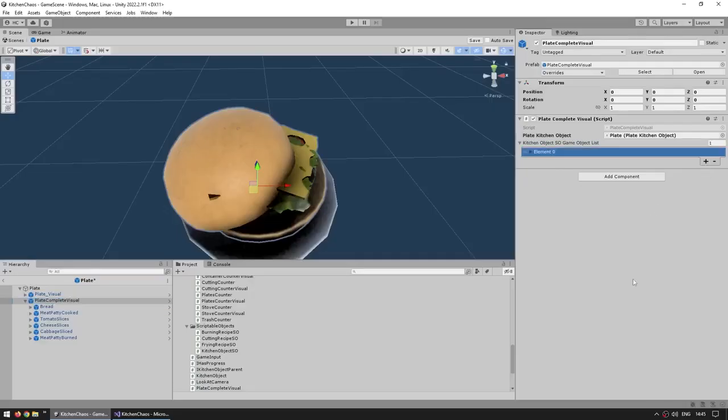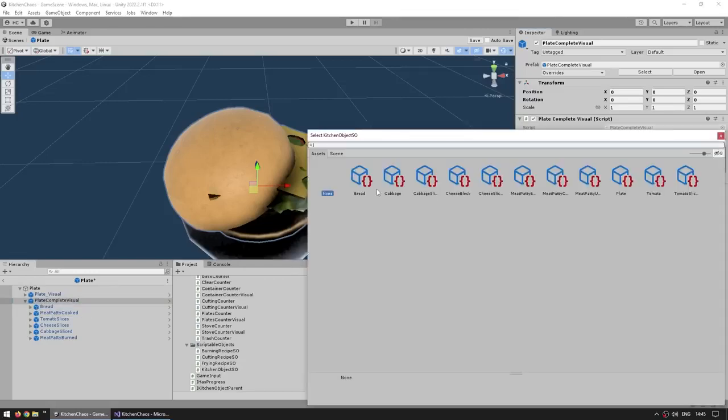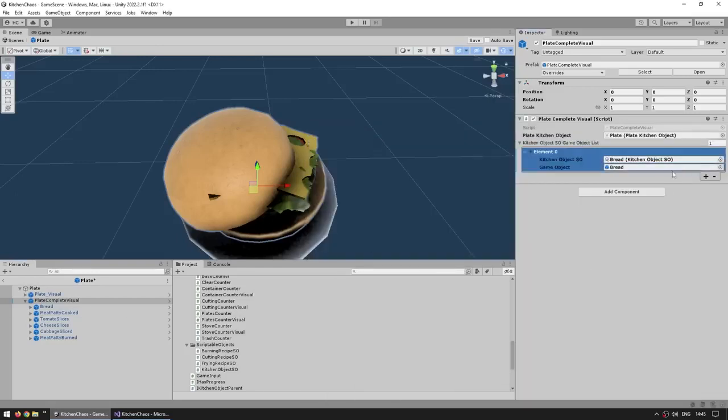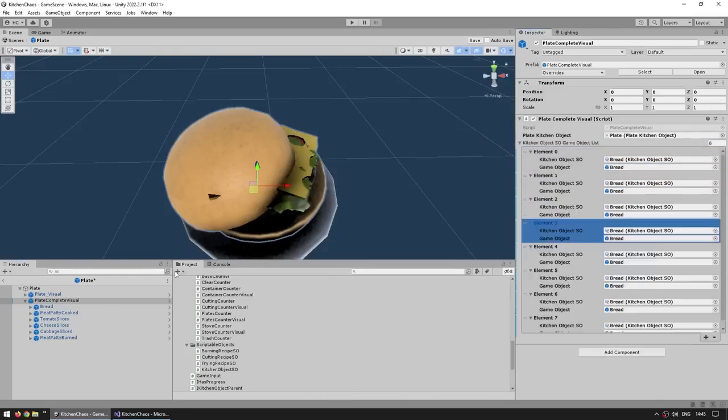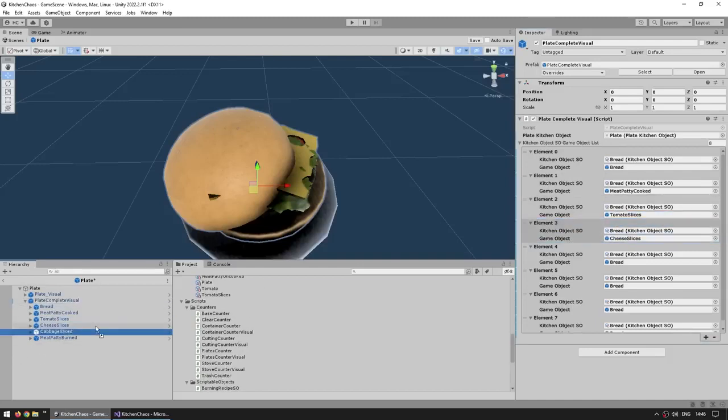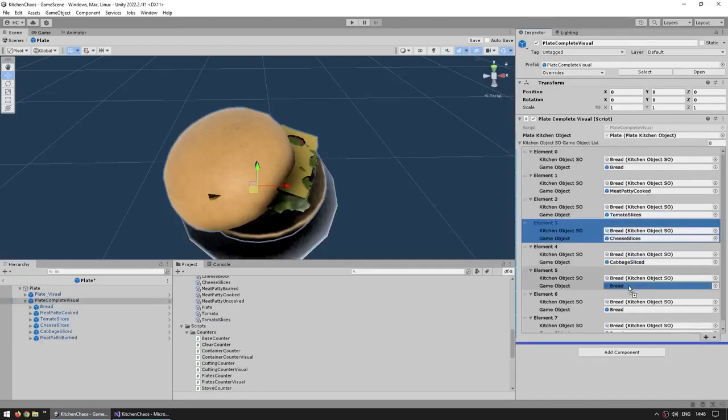So we've got a list, and we can click on the plus icon, and there you go, we've got an element, and it does have a field for a kitchen object SO and one for a game object. So that's great. With this now we have a really nice place where we can link one object to another. So let's just do exactly that. So for example, let's put the bread over there, and let's assign the kitchen object SO for the one with bread. Let's do the same thing for all of the others. So let's add a whole bunch more. Okay, so we've got the bread, then we're going to have the meat patty cooked, then the tomato slices, then we have the cheese slices, the cabbage sliced, and finally the meat patty burned.